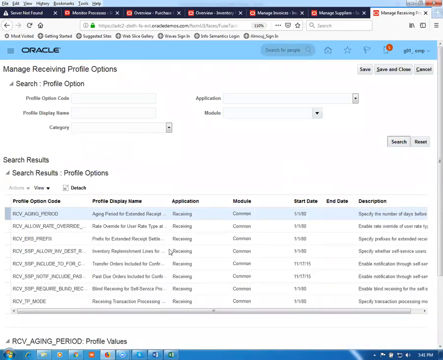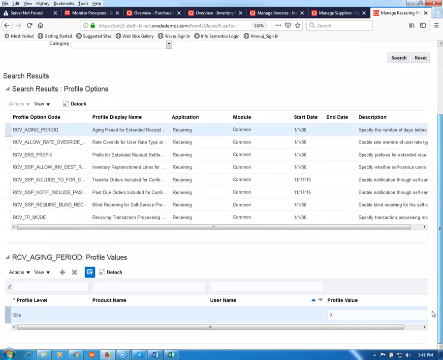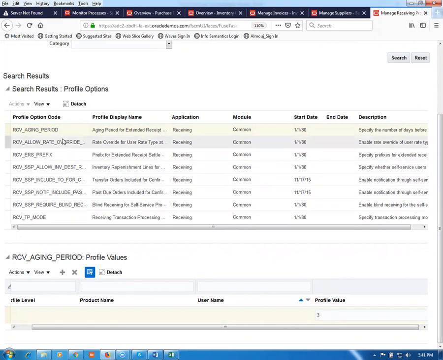So here I will go to the aging period. Some companies have a philosophy that after the receipt is made, we have to make a payment. We have to create an invoice only after 3 days' time. So I go to the site, and the profile value I will change to 3 days. So the aging period is now set.